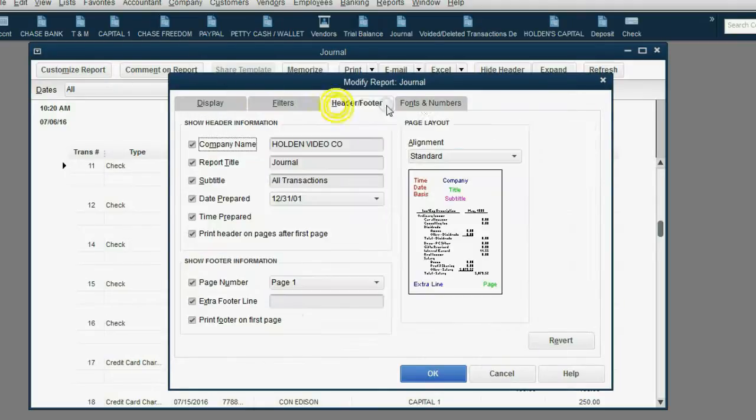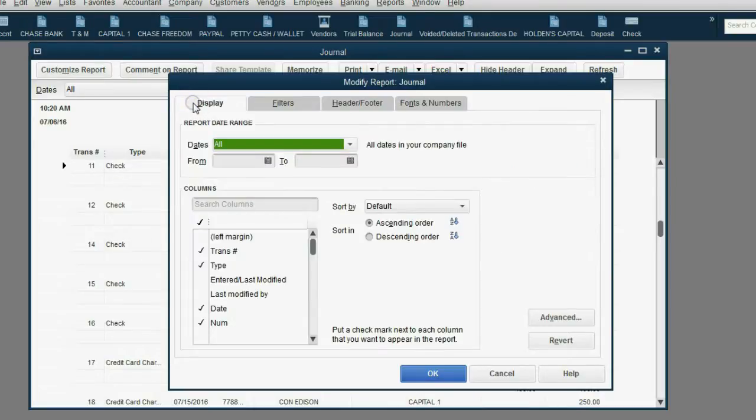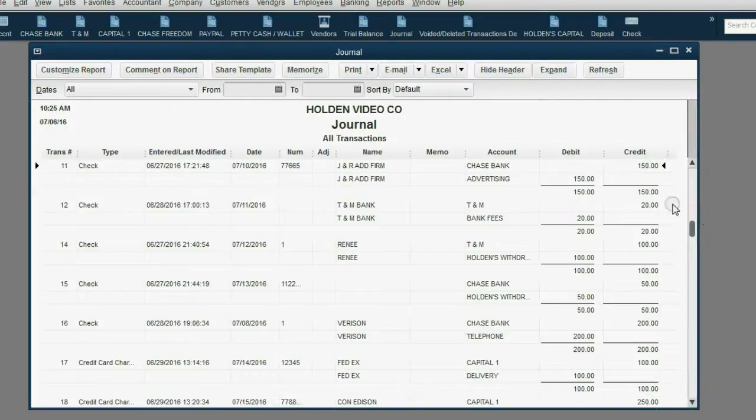The best thing to do is to click in the top left button where it says Customize Report. In the Modify Report window, you get 4 tabs. Make sure the Display tab is the one that's selected. Now we can add this column by clicking here and making sure the check mark gets added in the margin. Click OK, and now the journal, we can make it a little wider, and now the journal also has a column for entered last modified.